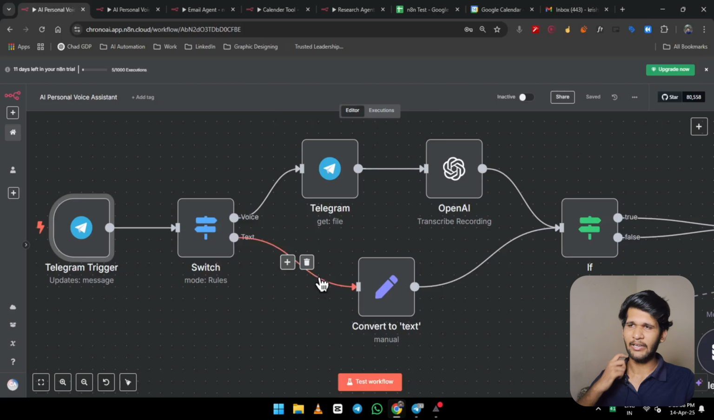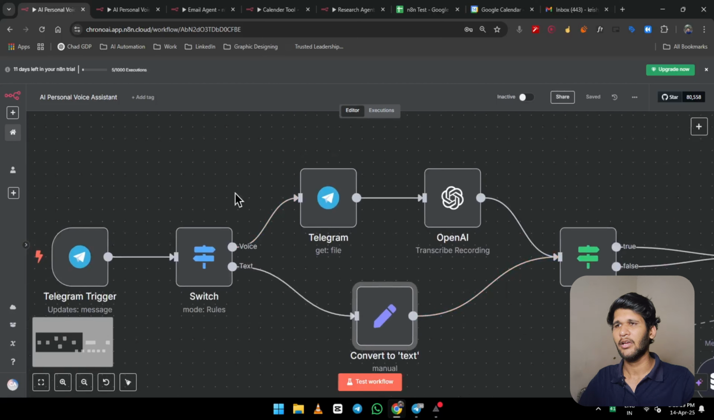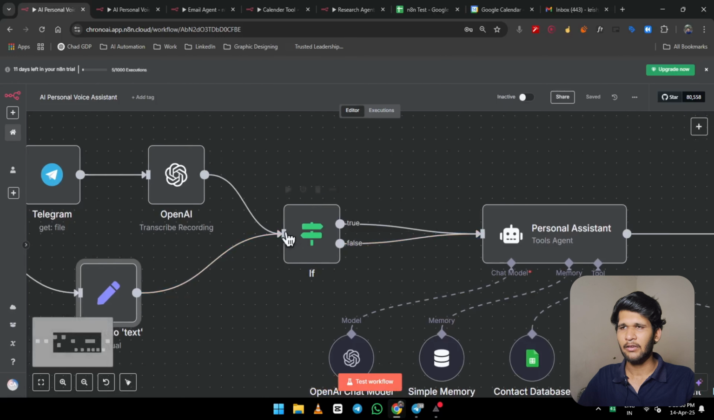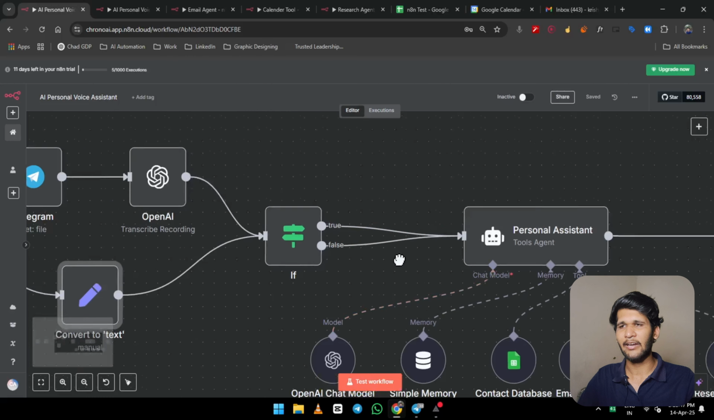If it is a text message, it is going to come here and be converted into JSON text, which is understood by n8n. If it is a voice file, it is going to be converted and transcribed into text. And to avoid errors, we put an if statement here. If it has a text file, it is going to go there, and if it does not have one, it is still going to go there, because otherwise there will mostly be an error which does not let it pass through.